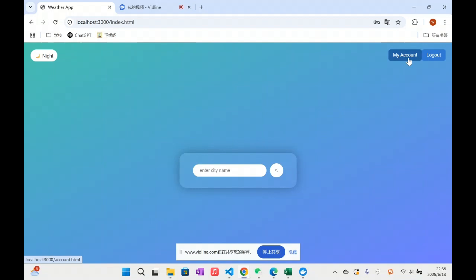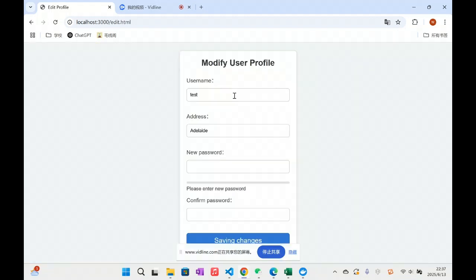We also added a page where users can edit their profile. They can update the username, address, and change their password. If they do change the password, we hash the new one just like before. After saving, they go straight back to the account page.